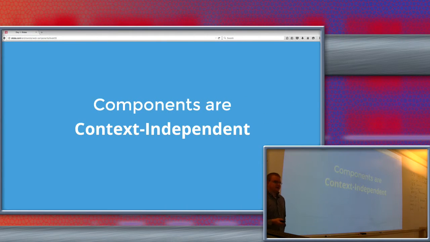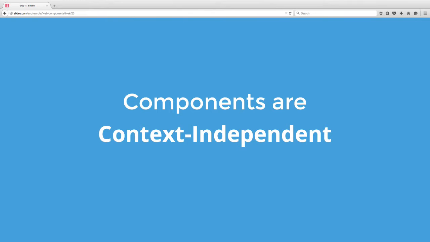In the same sense, they really should be independent of their context. Components become less useful when we put all these restrictions on them. If we say that a component can only be this wide, or a component can only exist within a pop-up box, or a component can only exist in a certain space, that becomes hard to build these replaceable and interchangeable components.